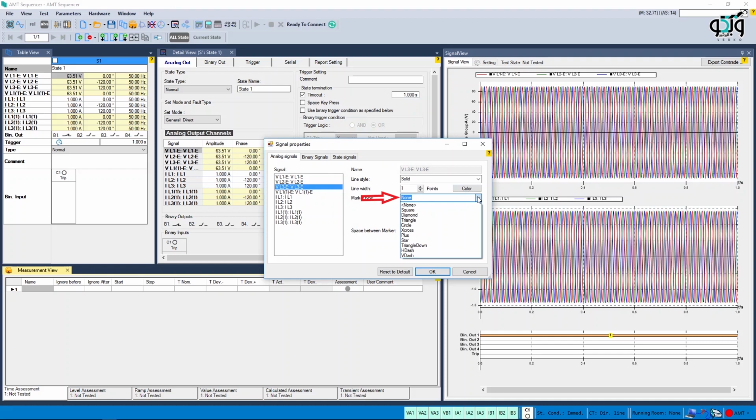Marker Type is used for inserting a special geometric shape along the signal path. The geometric shape can be selected out of the shapes in the list. Here, square is selected for VL3E. Before leaving this page, any change in the signal can be observed in the Preview field.